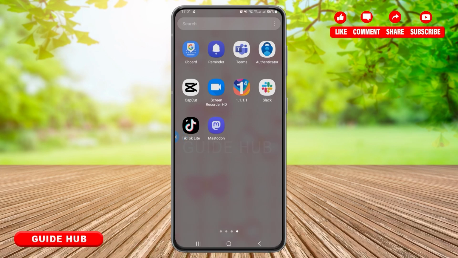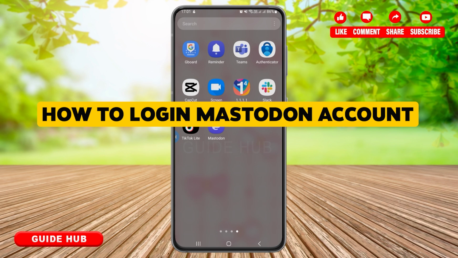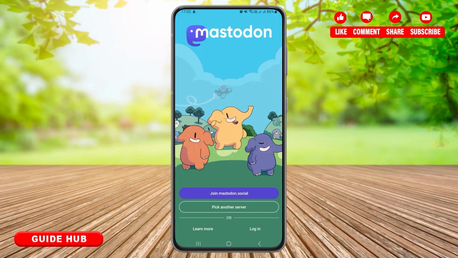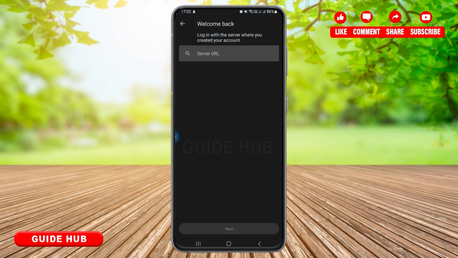In this video, I am going to show you how to log into your Mastodon app. Find the Mastodon app in your app drawer and tap it open. When you come across this page, tap on Login, which will be on the bottom right corner of the page.